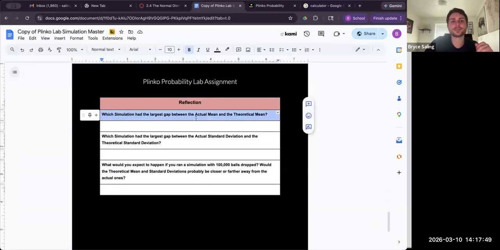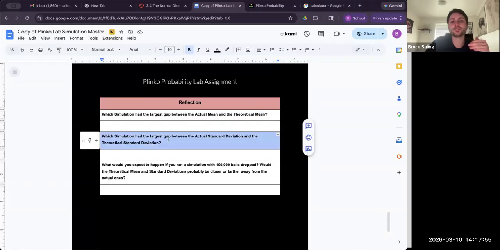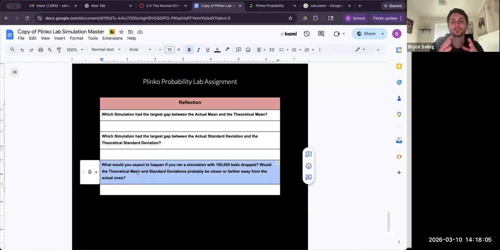And then the last part is you're just going to answer these questions. Which simulation has the largest gap between the actual and theoretical mean, and which had the largest gap between the actual deviation and the theoretical? And then what would you expect if you ran a simulation of 100,000? Would you expect these to be closer or further away from the theoretical ones?